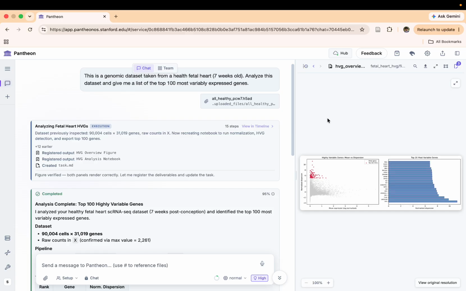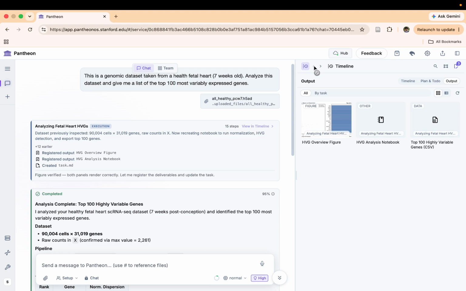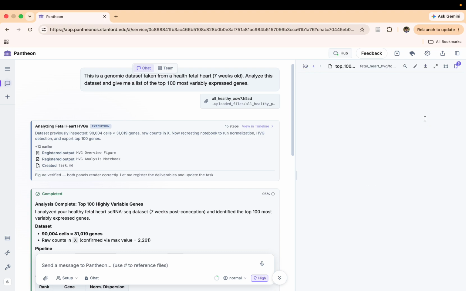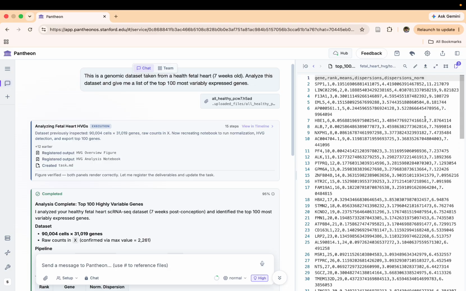So you can click on the figure of the most variable genes. There's both a volcano plot and a bar graph. And then I can go back. Once I've clicked a file, I can go back by clicking the purple arrow next to the name of the file. There's a CSV file with the top 100 most variably expressed genes. And at any point for any of these files, I can also click download, this icon over here. I can expand the preview with this icon, and then I can also edit the file if I want to with edit mode.